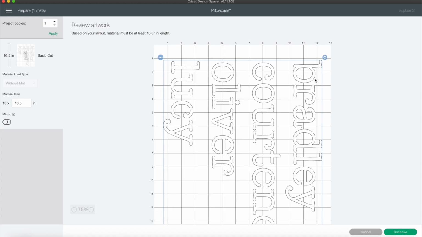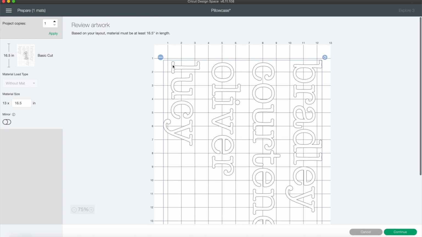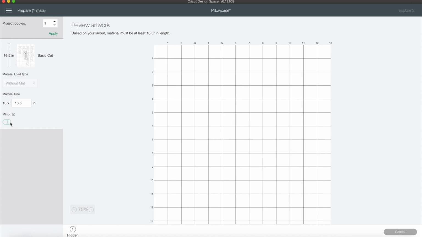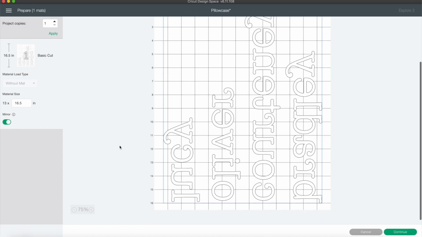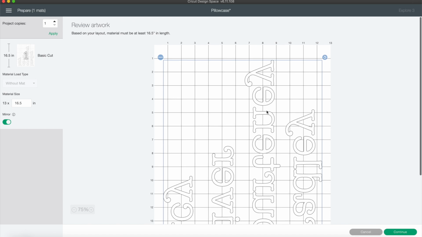And then it's going to give us a preview of what it's going to look like. So you'll see that it automatically tells us over here in material size that we need at least 16.5 inches of material. My roll of Smart Iron-On is brand new, and it's 3 feet long. So I'm just going to load the entire thing in, and then we'll cut it down to size at the end. Then from here, make sure that you mirror your image over here on the left. This is going to cut it backwards, but actually it'll be cutting it correctly. It's going to cut through the material, and then we'll put it face down onto the pillowcase.